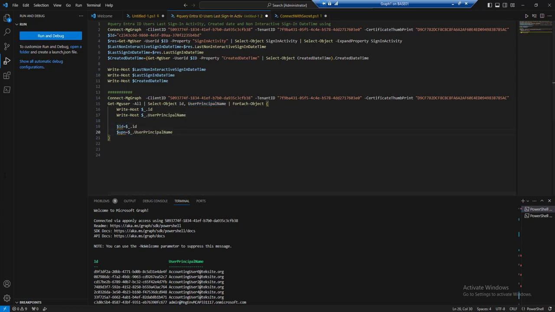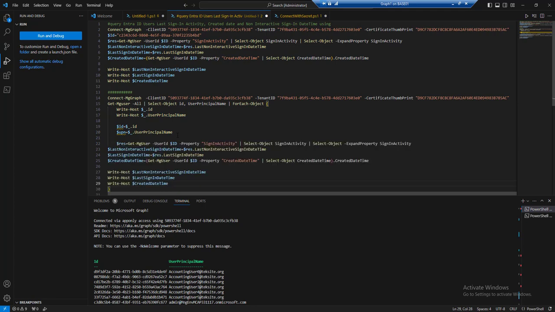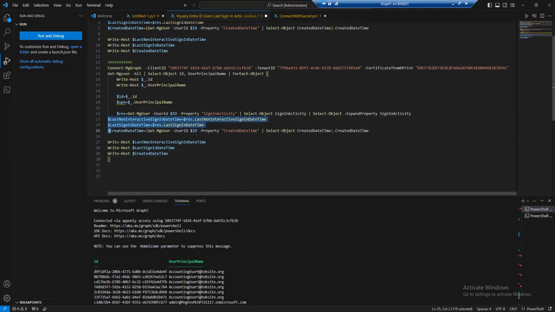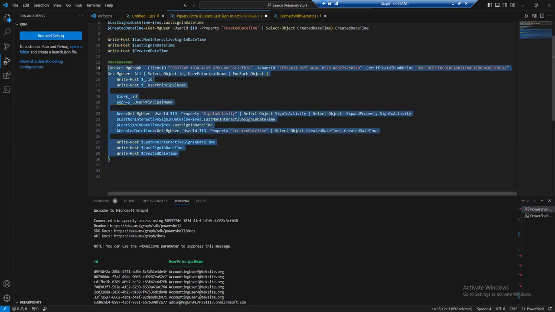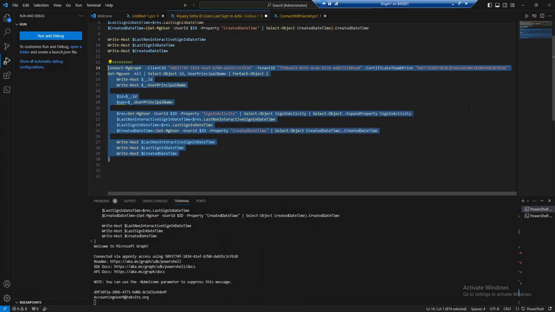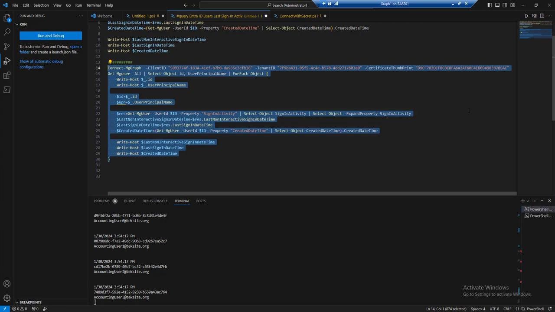I'm saving it in a variable, and from here, since I know how to do it for one user, I have to put it in a loop. So I'm going to copy this and use it here, indent properly. I'm pretty sure it's going to work fine. Looks like it's working fine. I'm going to stop here.